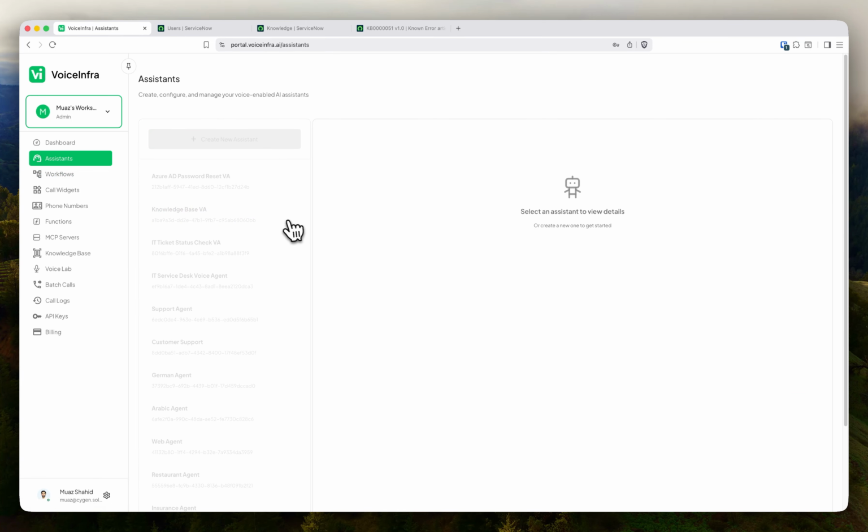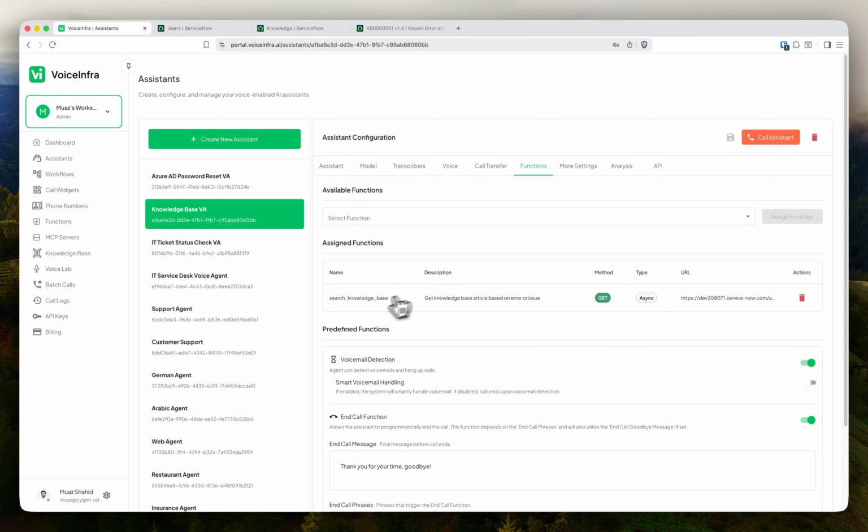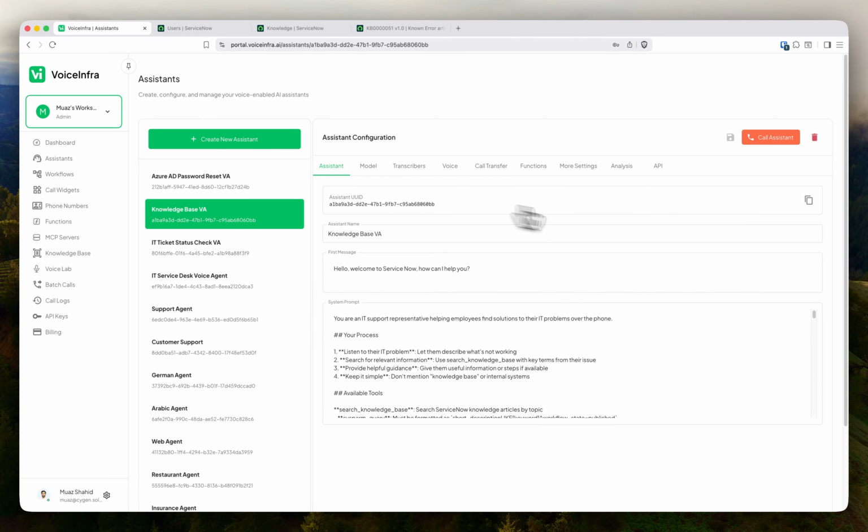Going back to the assistant section, we have a knowledge-based voice agent, which is able to do just that. In the function section, we've assigned a search knowledge base function that we've configured earlier. Let's see it in action.